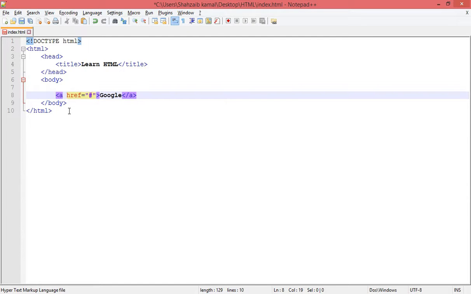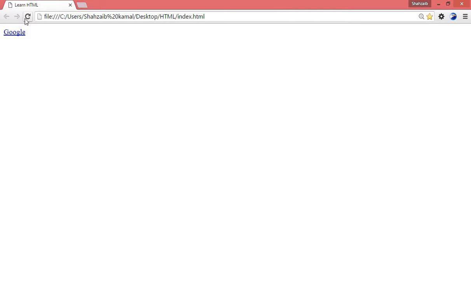We can put a simple hash. What is the meaning of hash? We are just adding a blank anchor. The a means anchor tag. So refresh. Now you can see that this text has been converted into a link. If you see the address, index.html, there is no hash. Just click there. Now the hash is there. That means it's working and sending somewhere, but we simply added the hash.